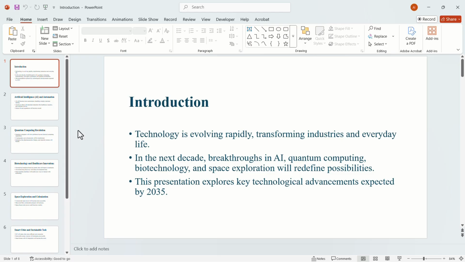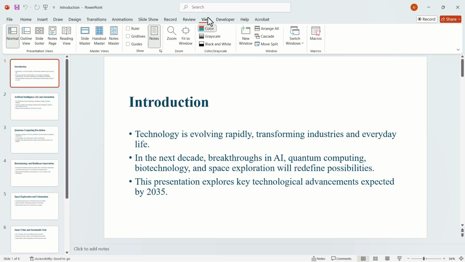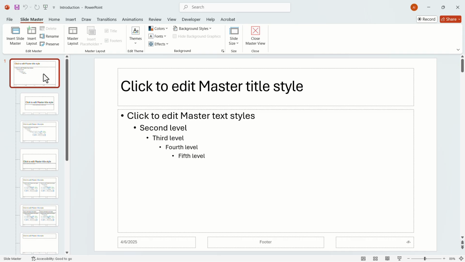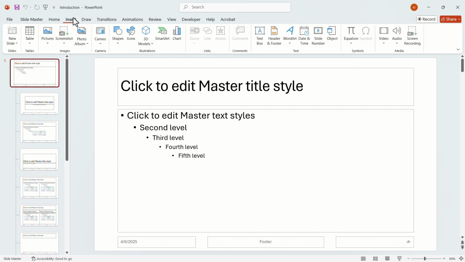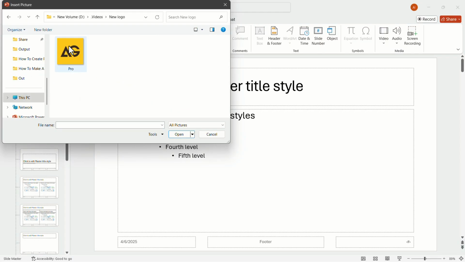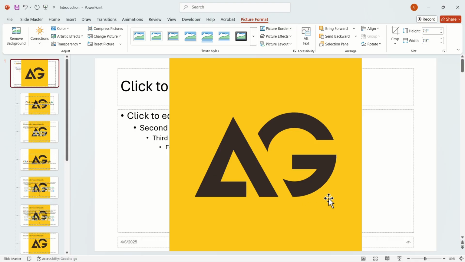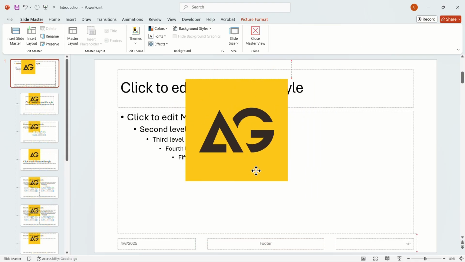Let's see the watermark style first. In the title bar, click on View. In the menu bar, Slide Master. In the title bar, click on Insert. Go to Pictures, then This Device. Select your picture. After adding the picture, resize and reposition it according to your needs.